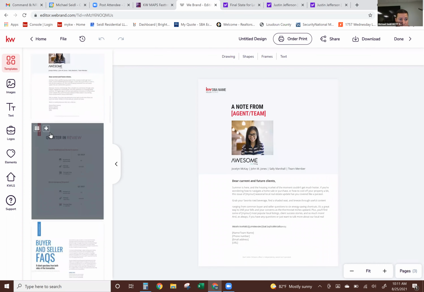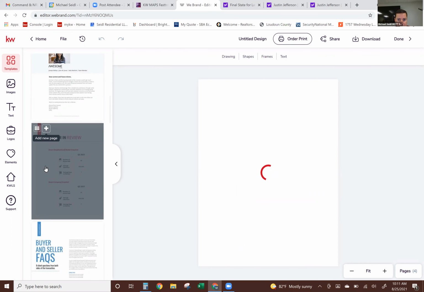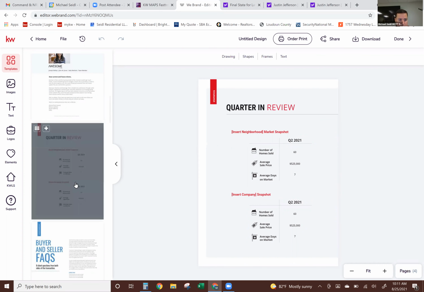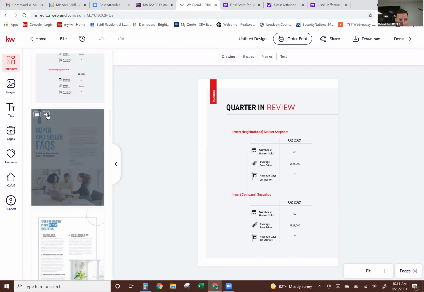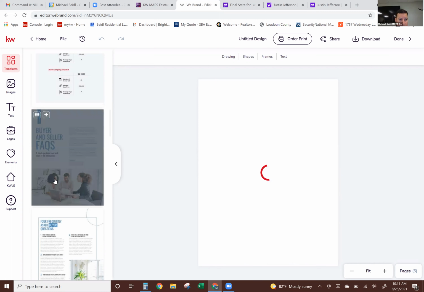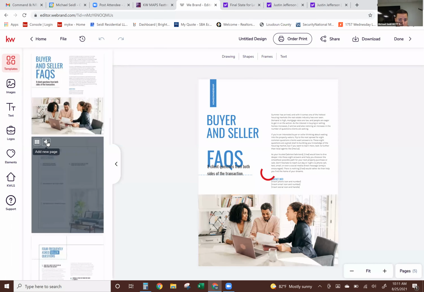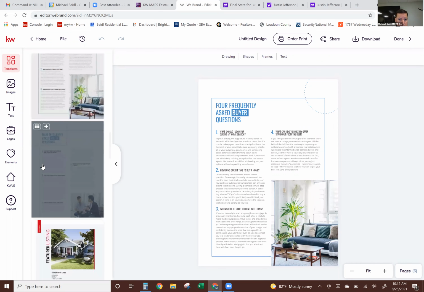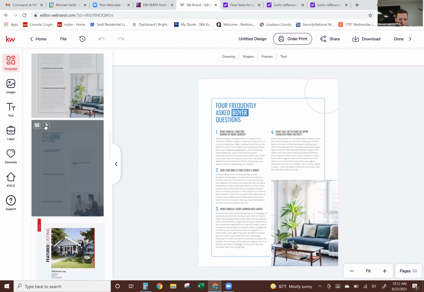And then, this is centered around keeping your database informed. So I'm definitely going to add a quarter in review, and you would get these stats from the MLS, when they put out their monthly stats. And then we definitely want to add in. So all I'm doing right now is just adding all of the pages that I would like. Did I add that one already? No. There we go.